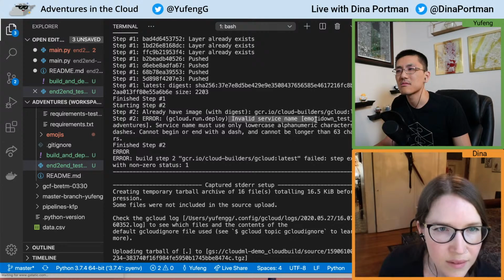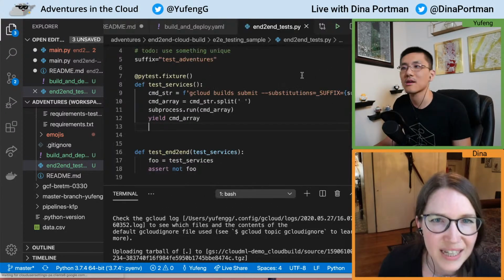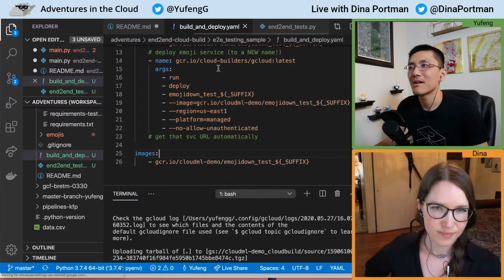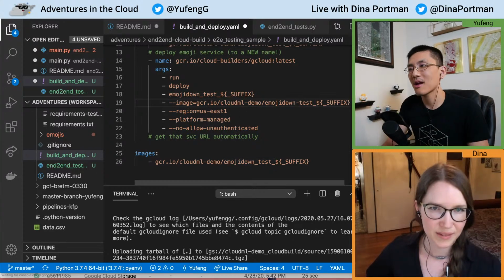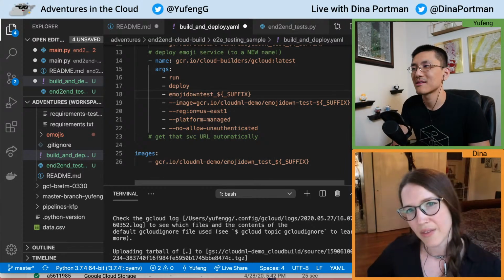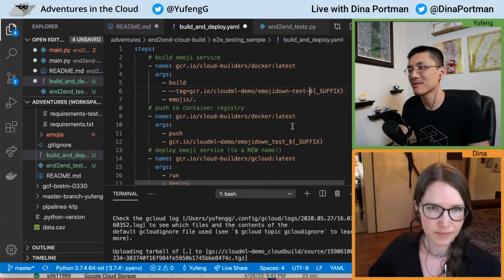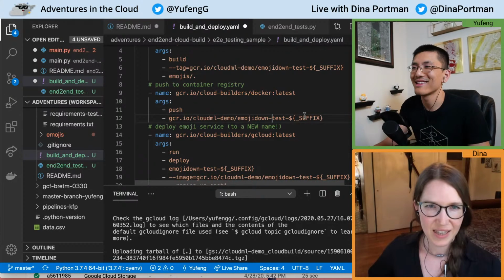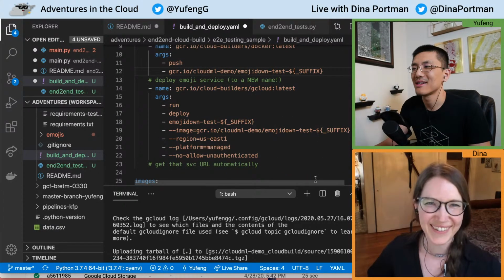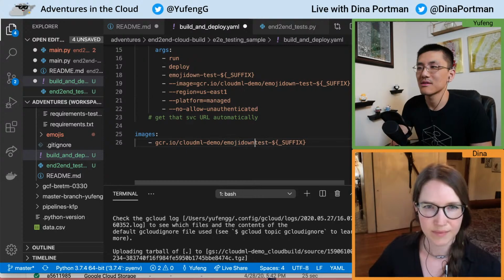Invalid service name, emoji test adventures. Why is that? Oh, it's the underscore thing again. Oh, dashes. It's killing me. So basically anywhere I have underscores, I should have used dashes. They work in the image name, I think, but they don't work in the service name. So just use dashes to be safe across the board. I mean underscores. I think it's the Python in you. Make sure you update it in the images array as well. I'll do a search at the end for all the underscores.